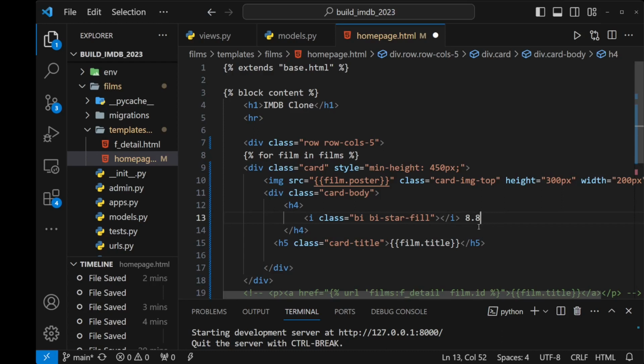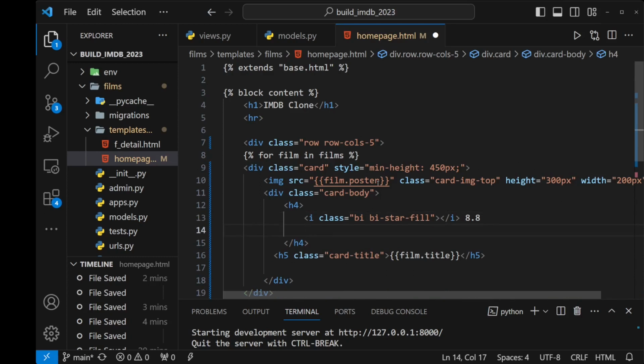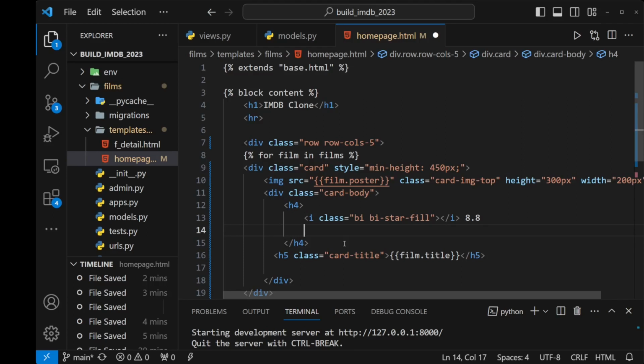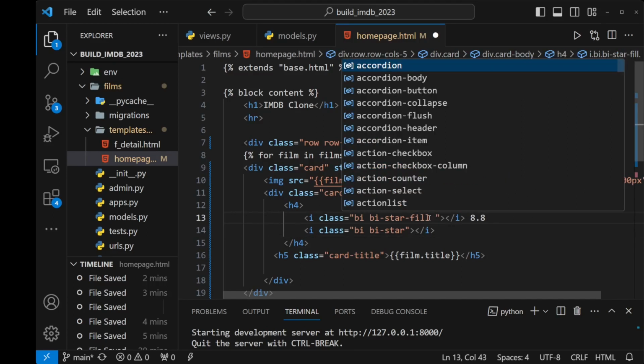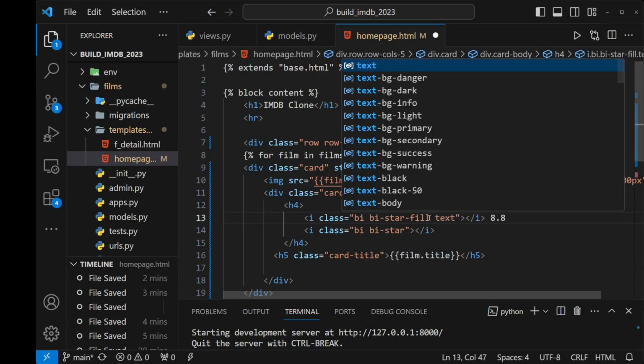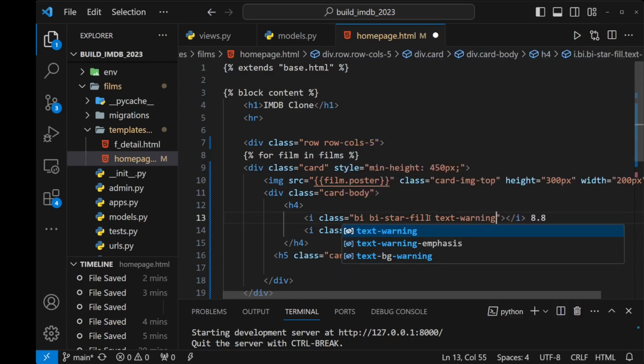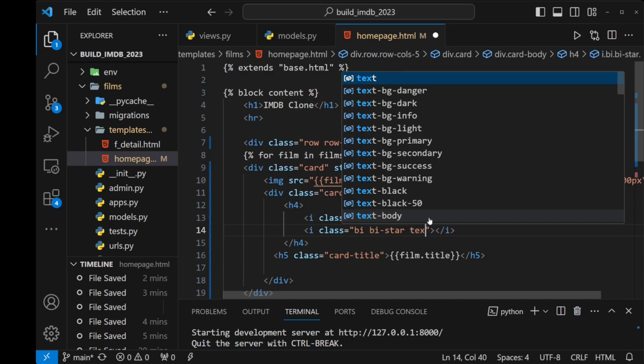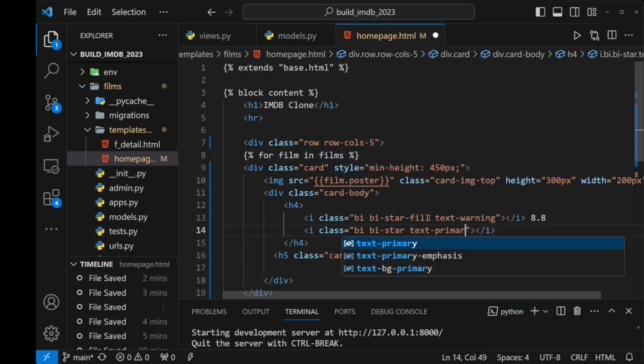And then on the next line, let's add the star that's not filled in. Let's copy that and stick that there. The other thing I want to do is add color to these. So I want to say text-warning should be yellow, and this one will say text-primary, which should be blue.